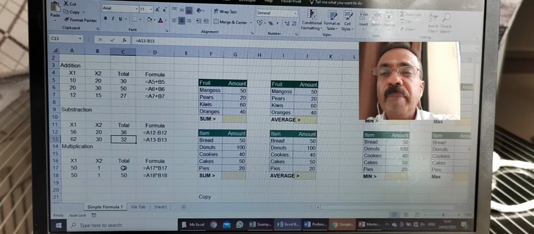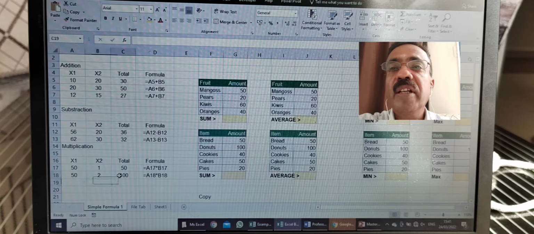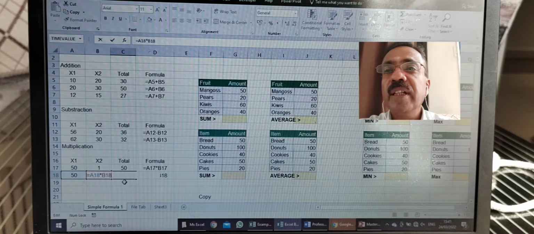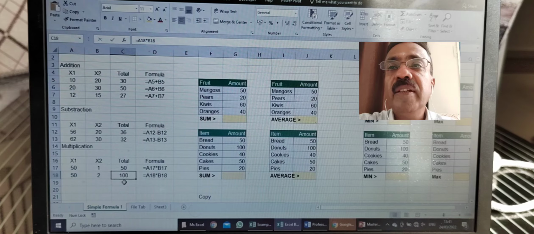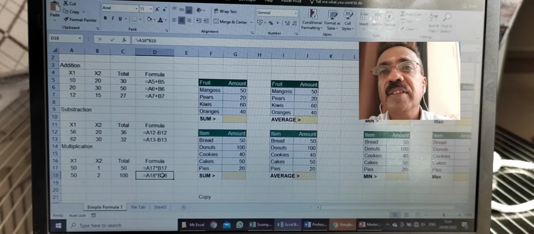Multiplication works in the same manner. If I just change the number here, it changes to 100. For example, here it takes A18 times B18, that's how it works. So the formula is given here for your reference.